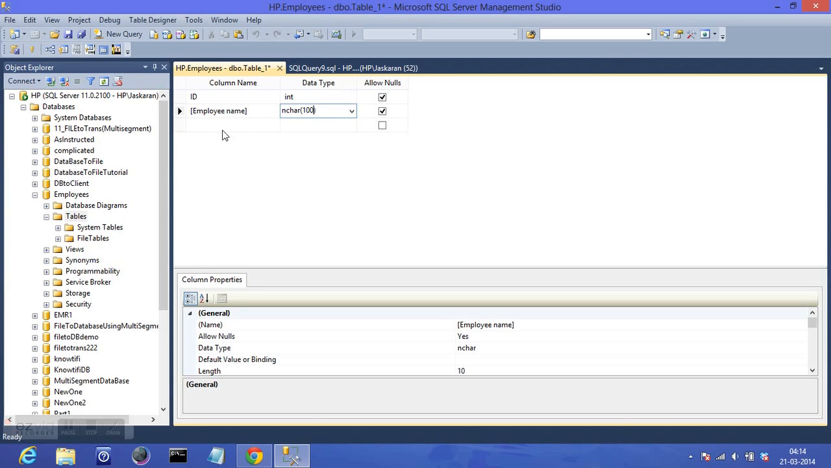In my third column I name it age, and I have the data type int here. Here is int, and again I don't want nulls in my ID column, but I want to allow nulls in employee name and age. So that's all. To keep it simple, we have it in this table. I click on save table.